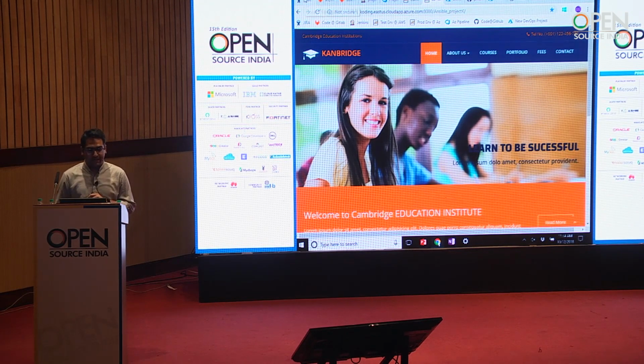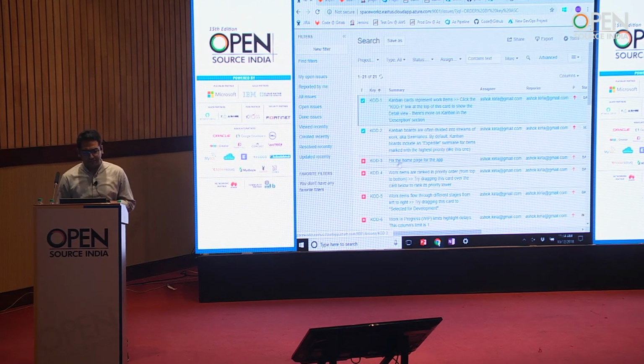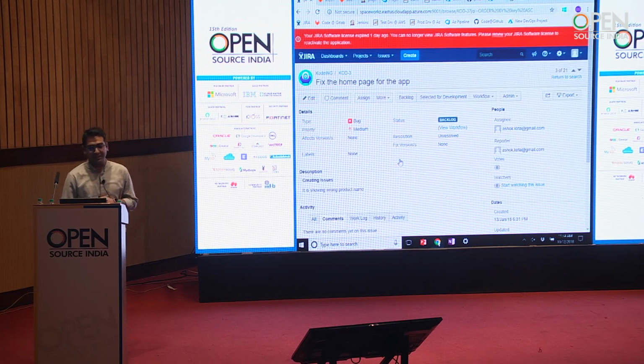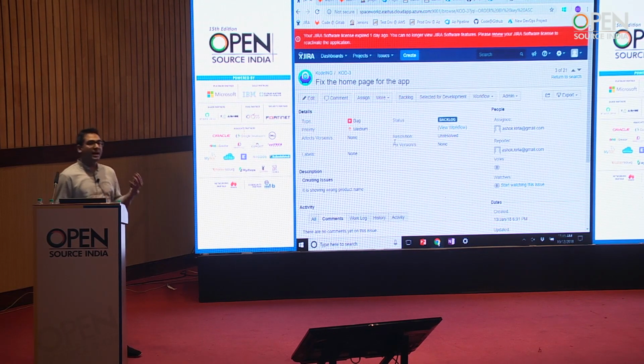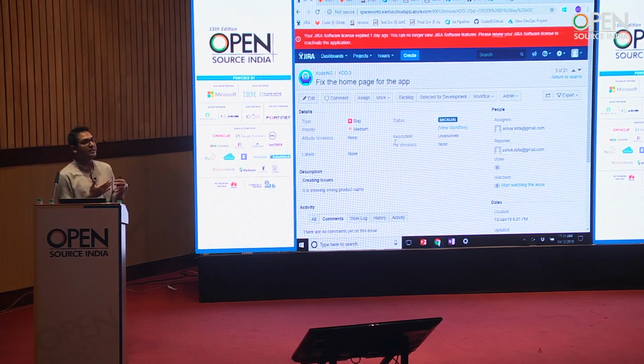So I'll go to work item. I'll file a bug for that. So for the sake of this demo, I've already filed a bug. For example, this KOD-3. This is the bug that I've filed, which is fix the homepage for the app. It's showing the wrong product name. Okay. So this bug is basically added to the backlog, and engineers at the start of the sprint start executing on it.